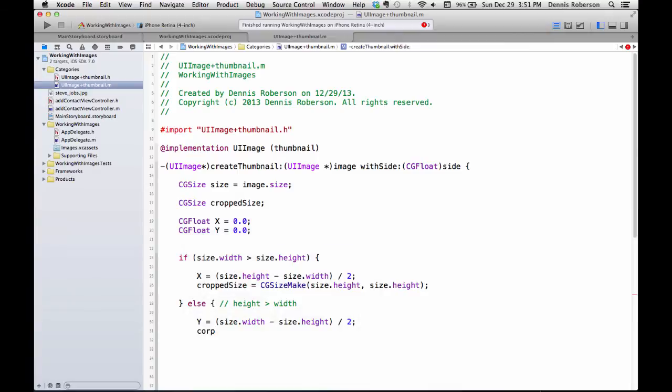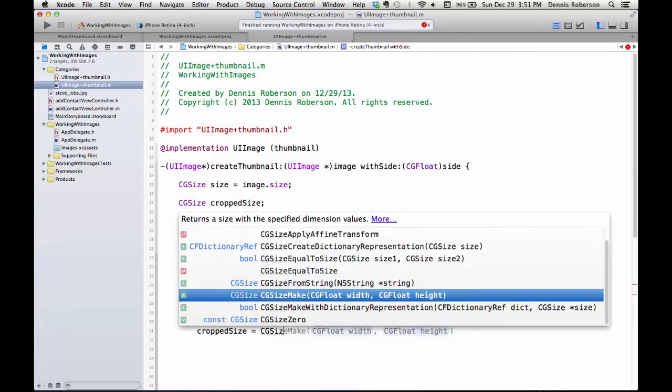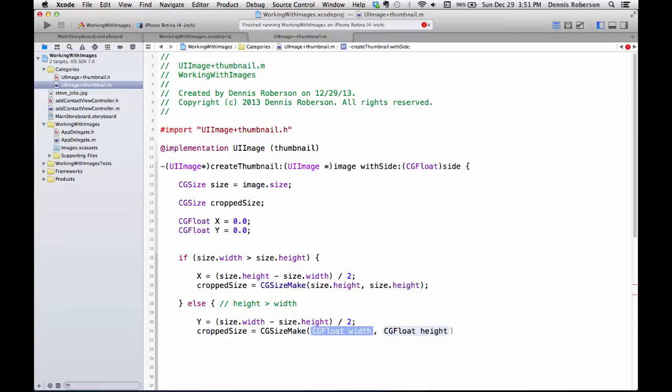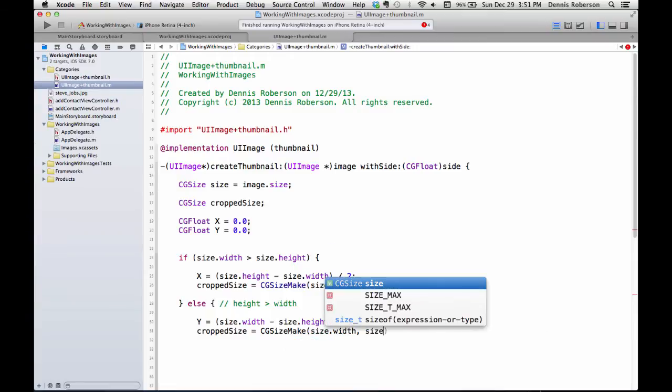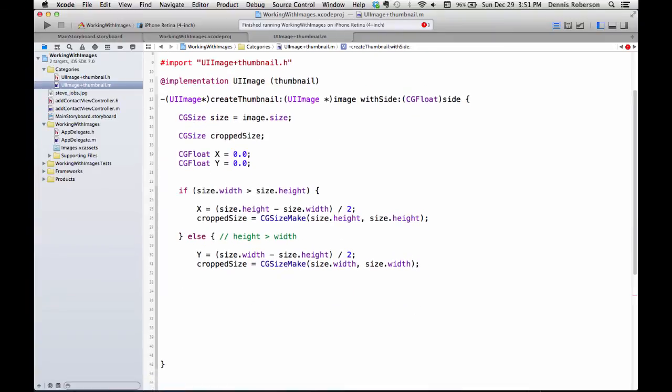And then the crop size for this one will be, once again, the CGSizeMake. And this time, since the width is the smaller, we're just going to use size.width and size.width for both of these parameters here. Like so. Okay, so that takes care of our if statement here. Let's bring this up here. So we'll finish off that, like so.